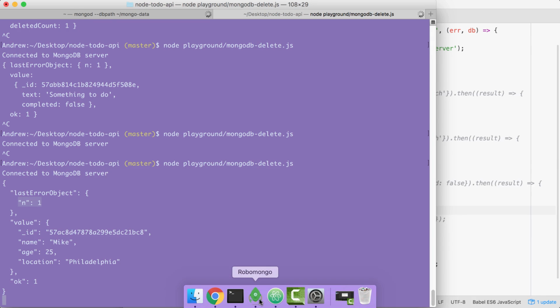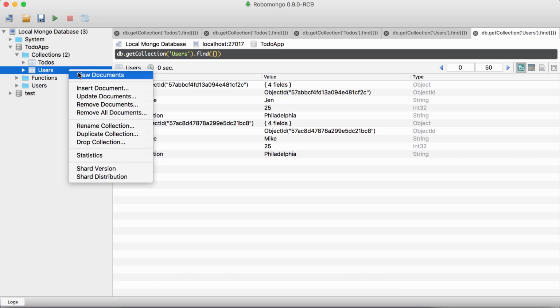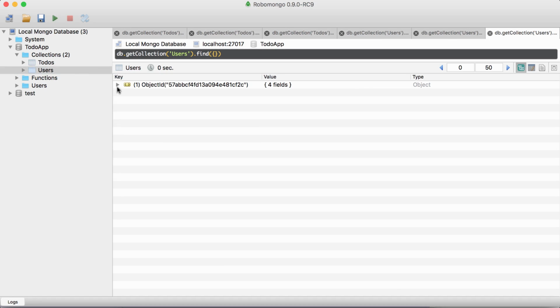I can always go ahead and verify this by refreshing the collection over inside of RoboMongo. And what do I get? I get my collection with just one document inside of it. With this in place, we are now done. We know how to delete documents from our MongoDB collections. We can delete multiple documents, we can target just one, or we can target one and get its value back.